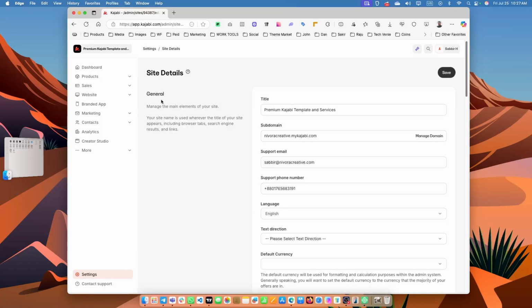And here, under the General, put your site title. For me, it is Premium Kajabi Template, Templates and Services. Then for the domain, I'm currently using my Kajabi subdomain, but we can use our custom domain. That also we will cover in our next video, how to set your custom domain.